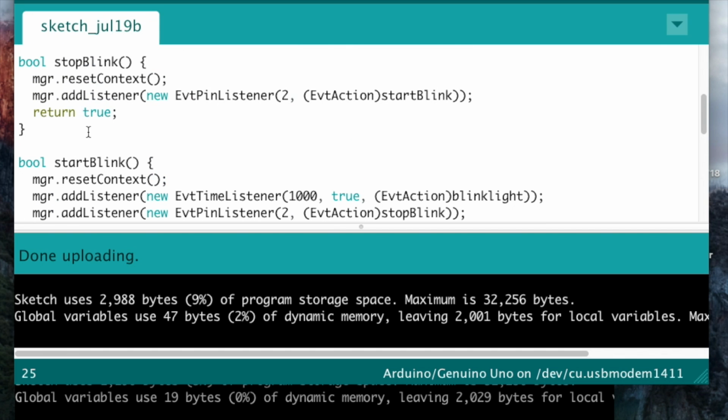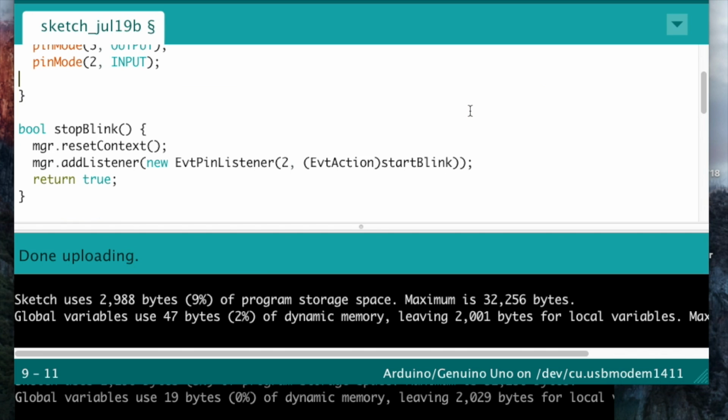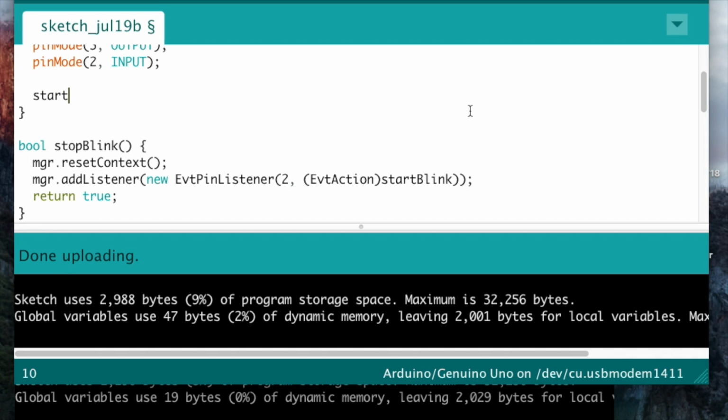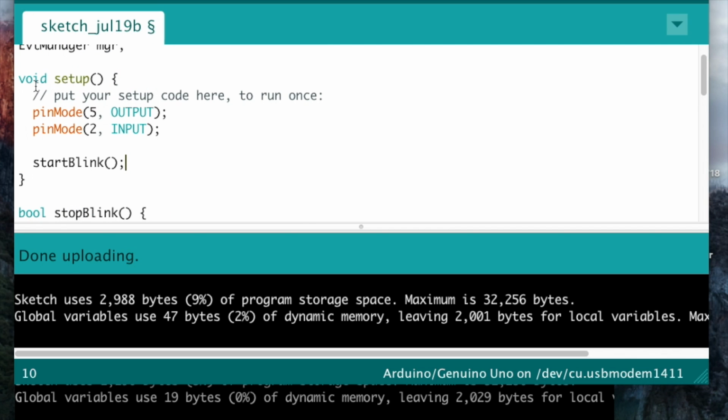In fact, we can make this program even simpler by, instead of adding these listeners here, we can erase these, because this is just start blink. So we'll just call start blink, and that will get rid of 2 lines of code. So what I'm going to do on my setup is I'm going to set up these pins, and then I'm going to start blinking.